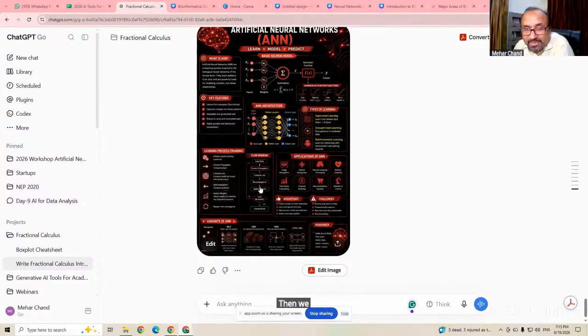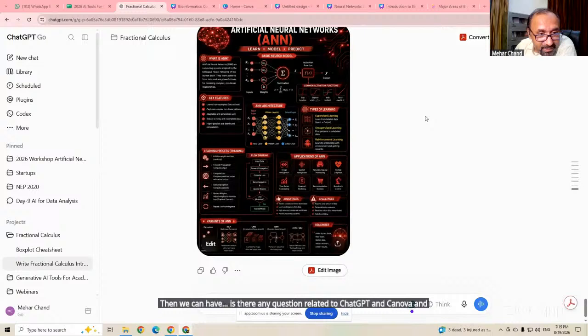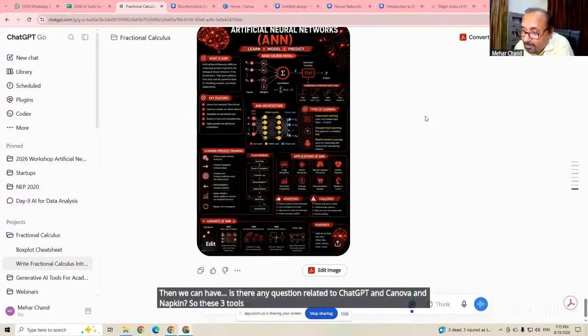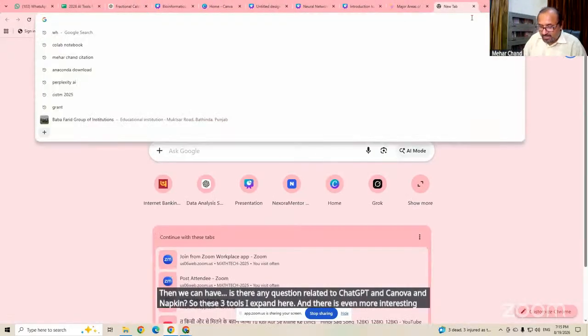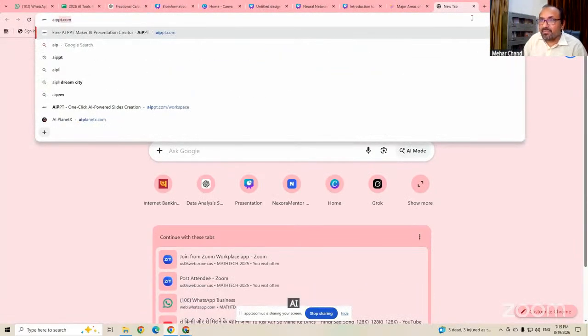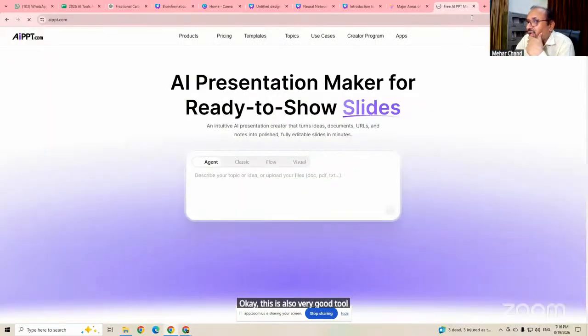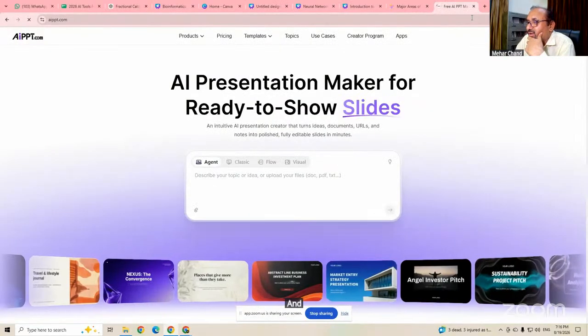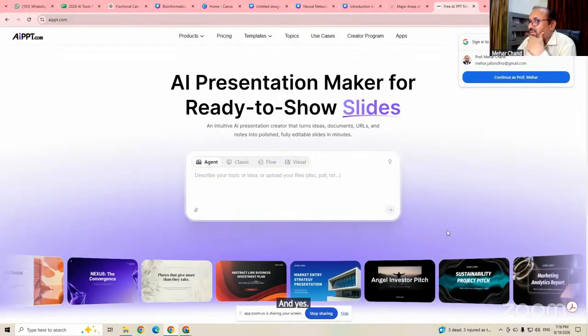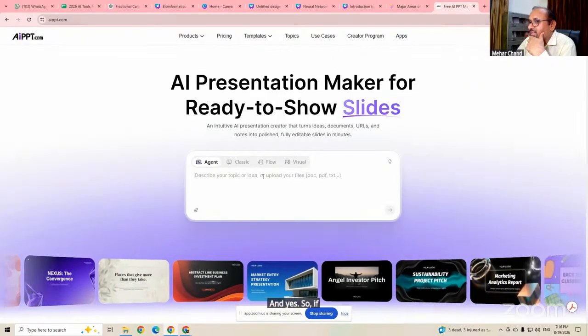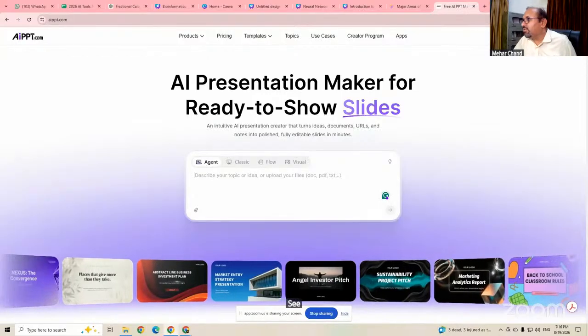Then we can have, is there any question related to ChatGPT and Canva and Napkin? So these three tools I may expand here. And there is one more interesting tool, AIPPT.com. Okay, this is also a very good tool. And yes, I have to log in first.